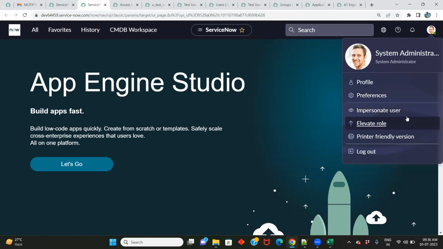Not everybody will have the impersonate user option here. I logged in as administrator, so I'm seeing it here. But a normal user who logs into the system will not have this impersonate user option shown to them. Who all can have the impersonate user option here? There's a special role. We already discussed that. Admin. No, apart from admin, what role is required to have this option here?